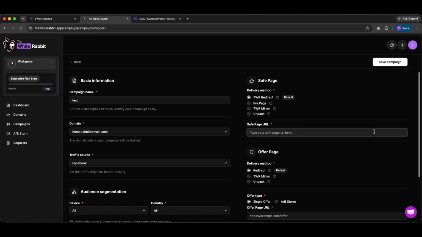Just enter this URL here. So here I'm using the same domain to connect my safe page, and it's also the same domain that I connected here in the tool. What I did was point the subdomain to TWR, while my root domain remained connected to the hosting where I built my safe page. And this is also a recommendation you can follow in your setup, though it's not mandatory.